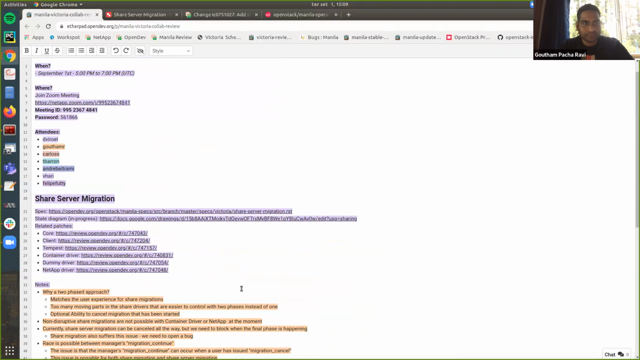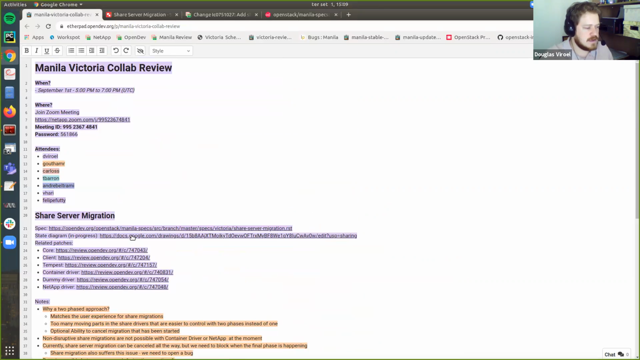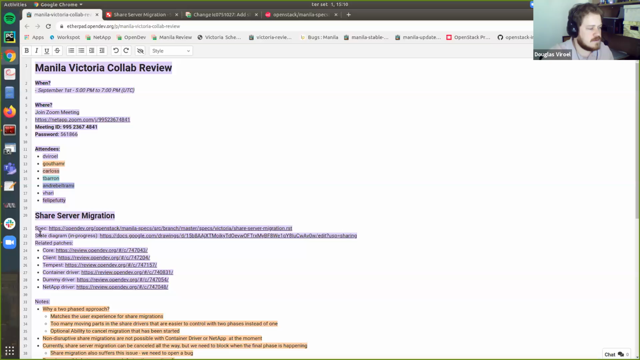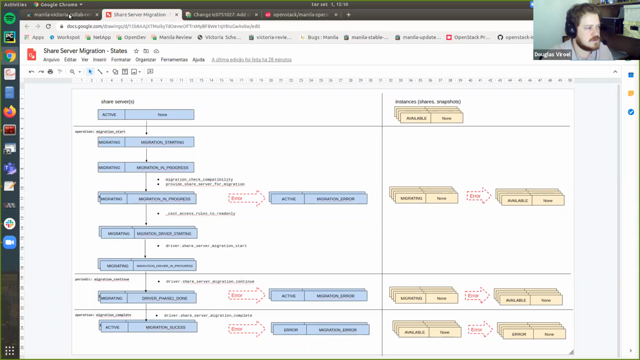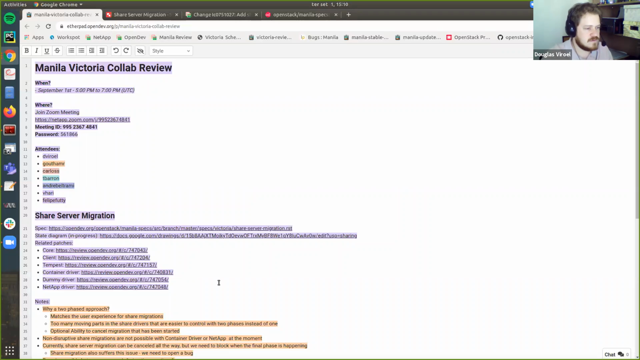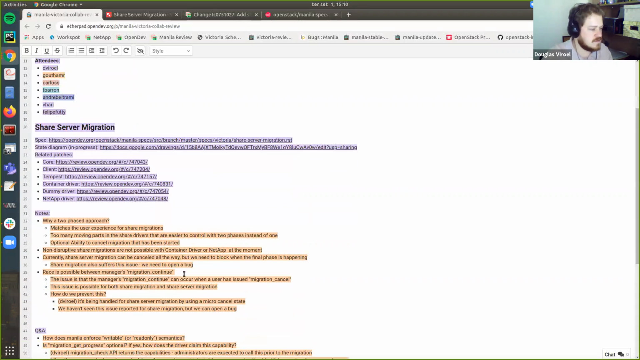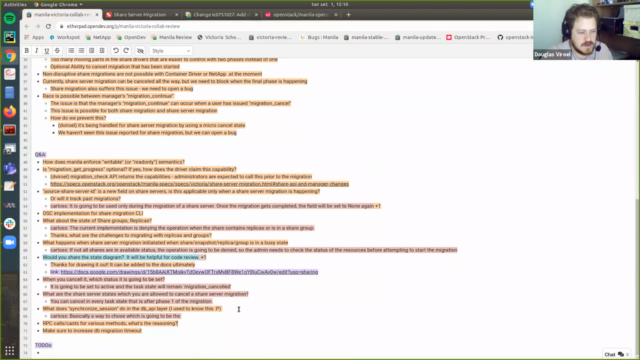Okay, so I was adding the link to the state diagram, so you guys can take a look later. I said that it is in progress because I'm still working on it, but I believe we have some information that is helpful for code review here. Absolutely. And I'm planning to add the migration console and so on here also. It's easy to review and easy to find any issue in the workflow. And thanks for taking notes here, everybody.